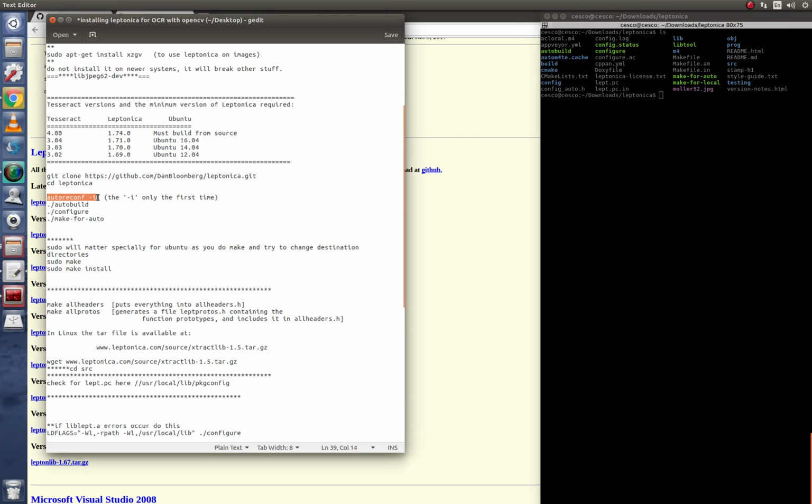Every time I use auto tools, I like to use a V. I use auto reconf to begin with, so it installs in a verbose way. That's what the V stands for. All of the dependencies and some of the stuff that it may need, I like to do that. You don't have to. You don't have to do auto reconf.